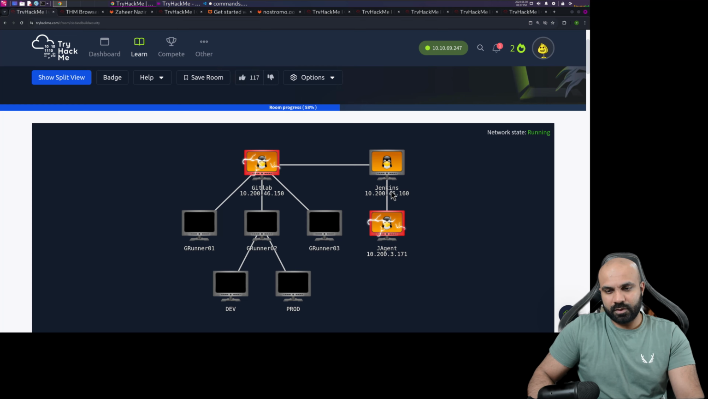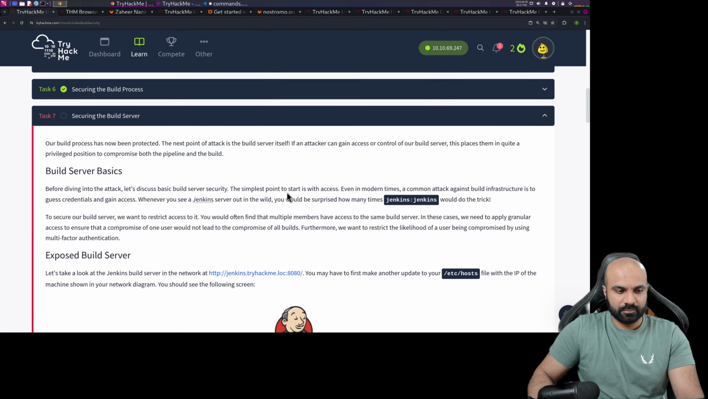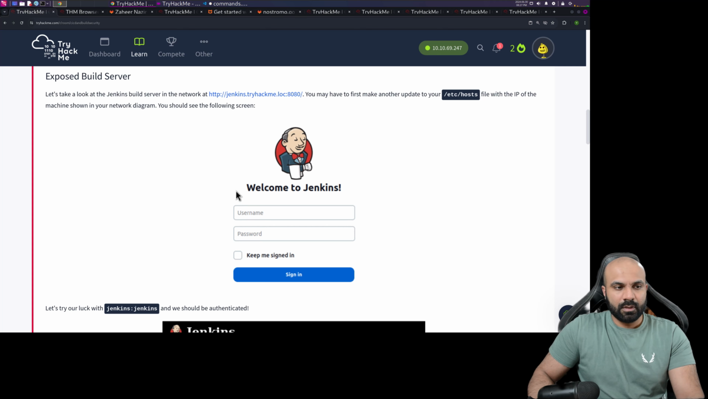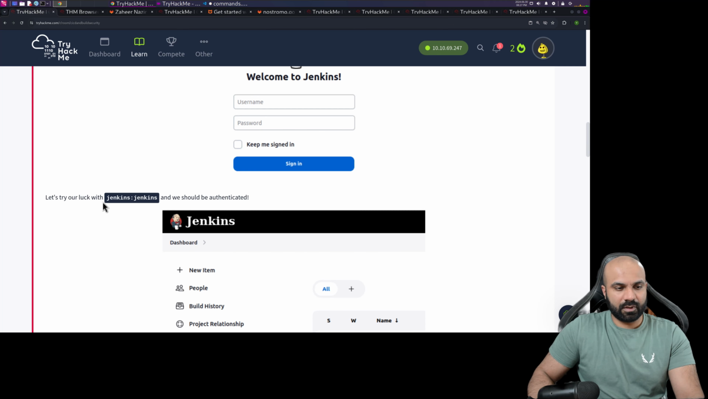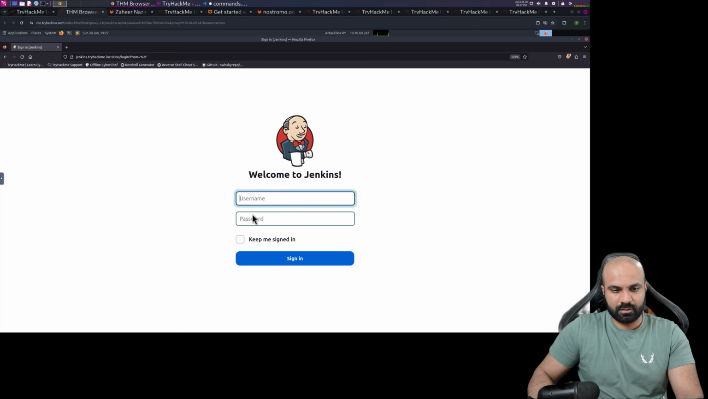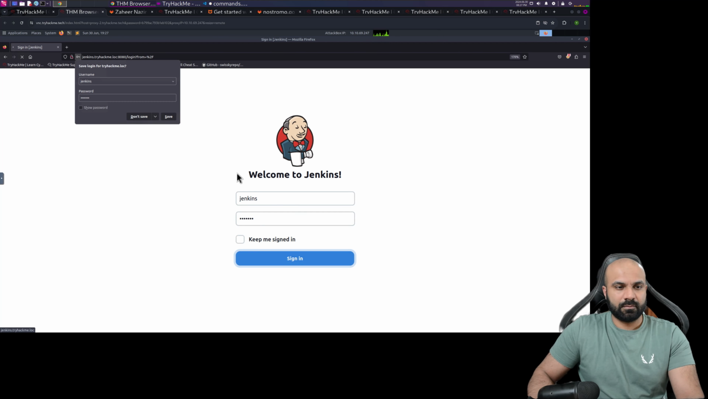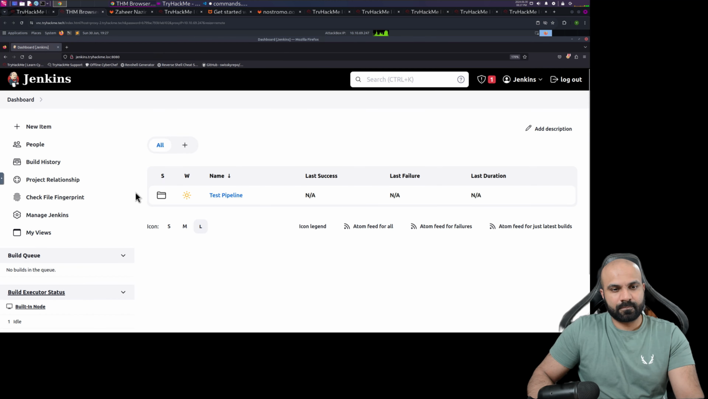Yeah, this one. We already have done this. Okay. Let's try our luck with Jenkins. I will copy that. Let's try our luck. Jenkins, and here we have Jenkins as well. Sign in. Is it working? Yeah, it is working. Awesome, awesome.